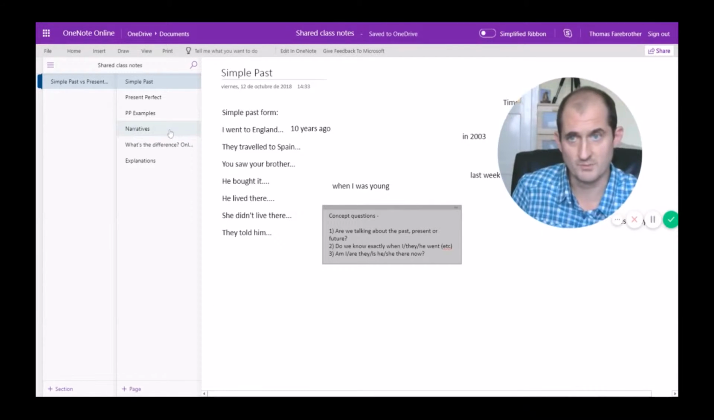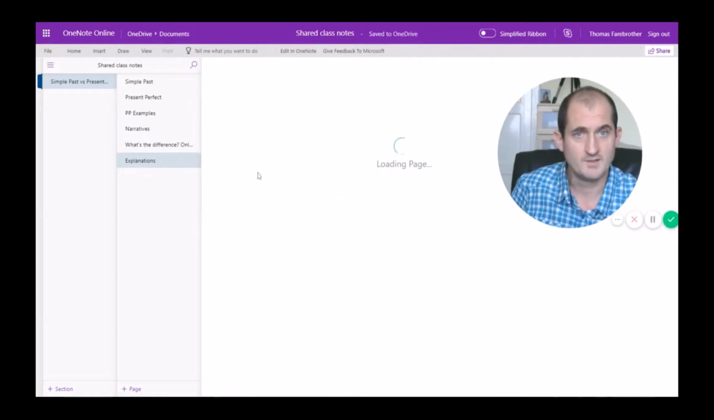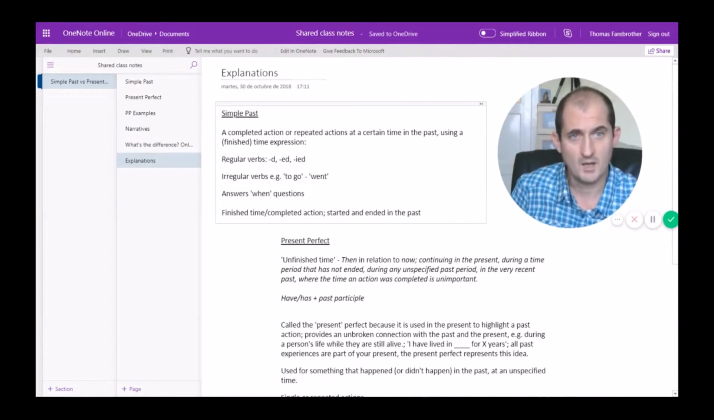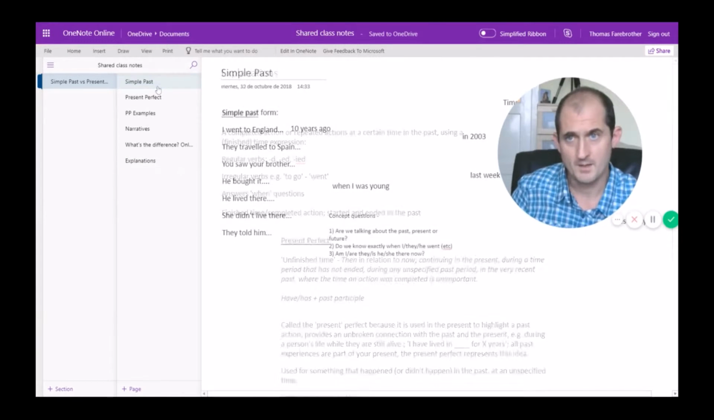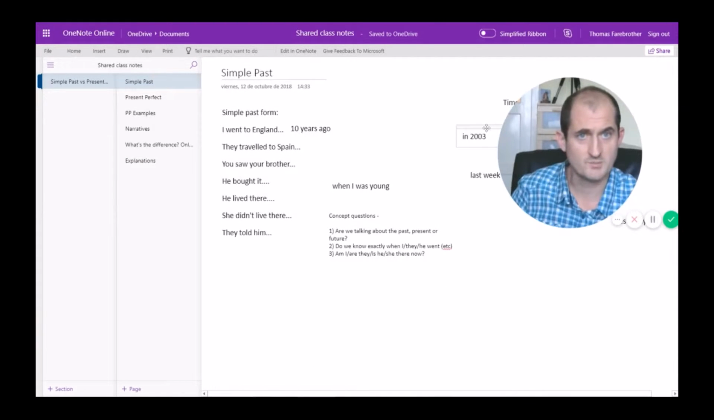And just give some explanations if necessary, to help them to understand how and when it's used, how the verbs are formed, that it's referring to completed actions in the past. I'd then ask them to match up some of the sentences. So you saw your brother in 2003 and so on.